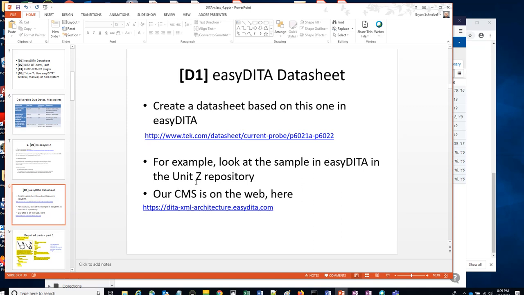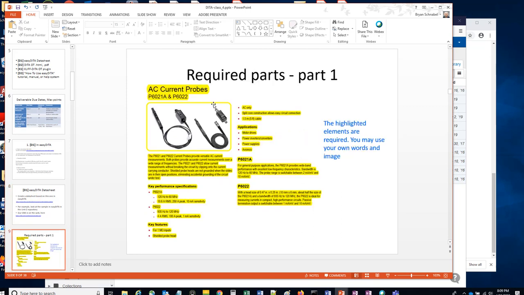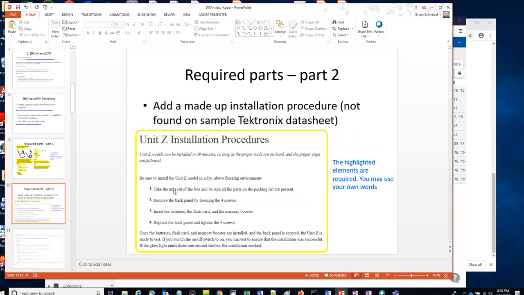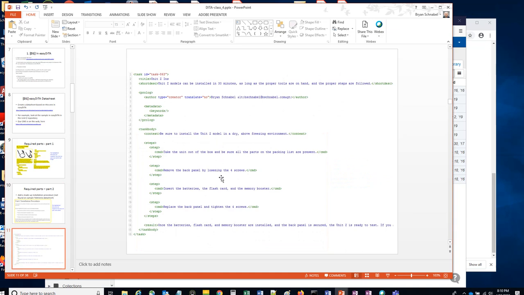Okay, so the requirements for that data sheet will be to have all of these things that are highlighted in yellow. You can use your own words and your own image, but you have to have a title, a subtitle, an image, a paragraph, and then these bulleted lists with the exact number of second order lists in the same order. That will be part one. Part two will be to make up an installation procedure. This is not found on the sample data sheet, but just do an installation that has a title, a description, an introductory sentence, a number of steps, and then a concluding paragraph, which would look something like this in XML markup.